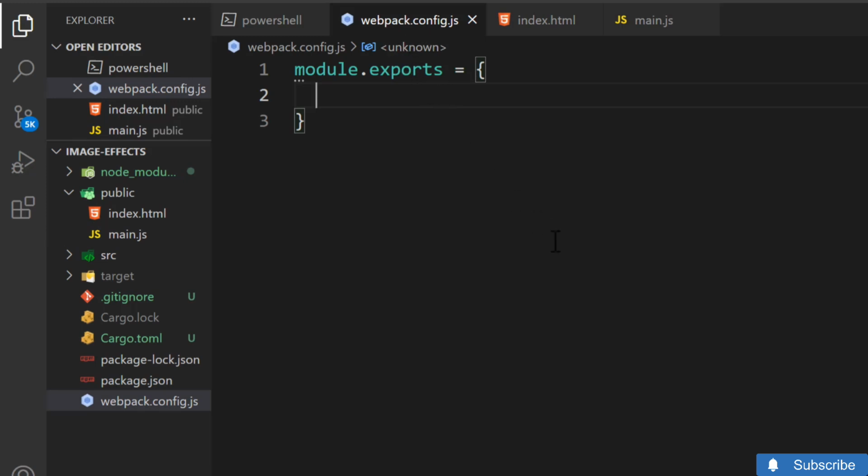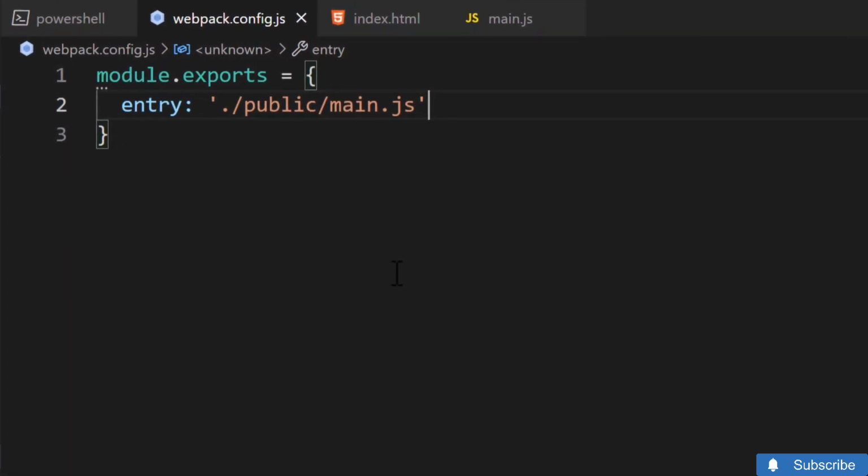Inside the object, we're going to add a property called entry. The entry option allows us to specify a path to a file. In our case, we want to point to the JS file. Set this option to the following: ./public/js. We're using a relative path. Make sure to add the ./ characters.